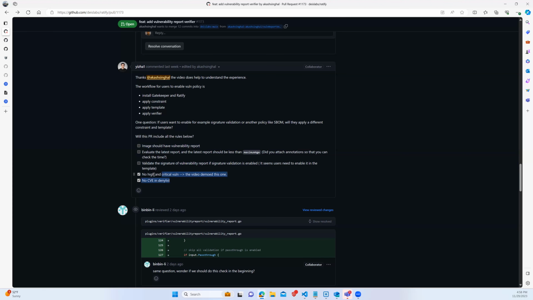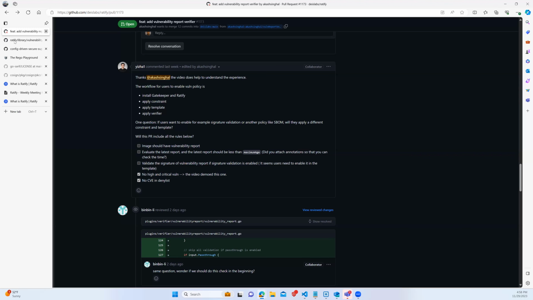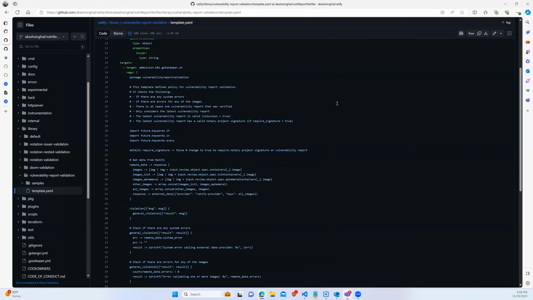And then these last two things are at the vulnerability CR level. So to walk you through exactly what that looks like, I'm going to use this. This is going to be the template we're going to recommend to people. And at the top of the template, I've listed exactly what this constraint template is checking for.